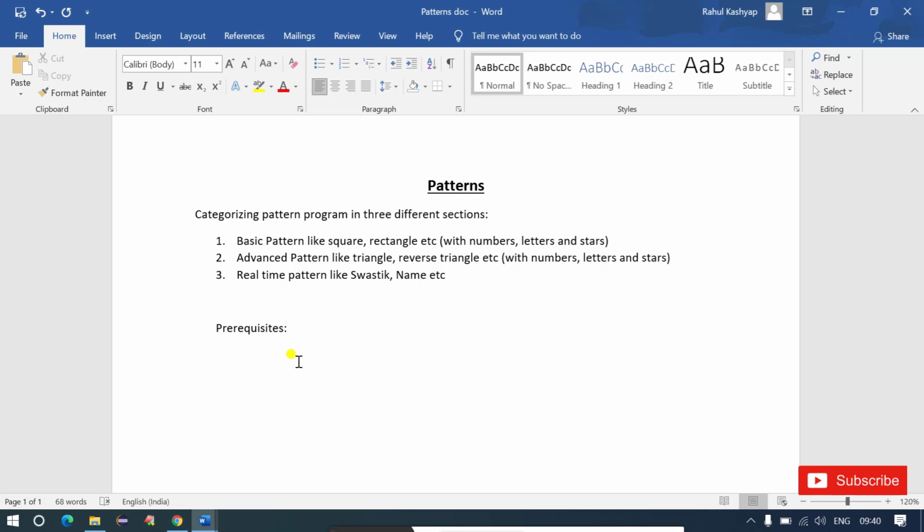And in the last video of this playlist, or of this pattern session, we will try to understand real-time patterns, like how to print a swastik or any name. It could be your own name, or it could be Java or Rahul, in your command prompt or console section.